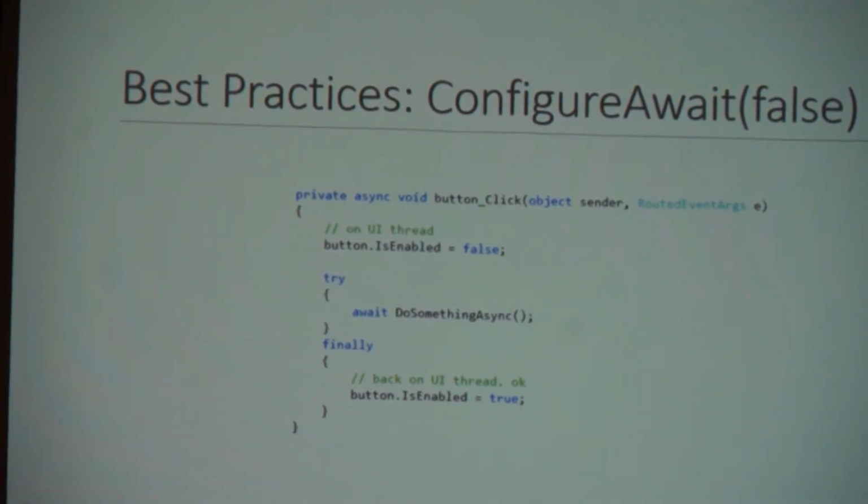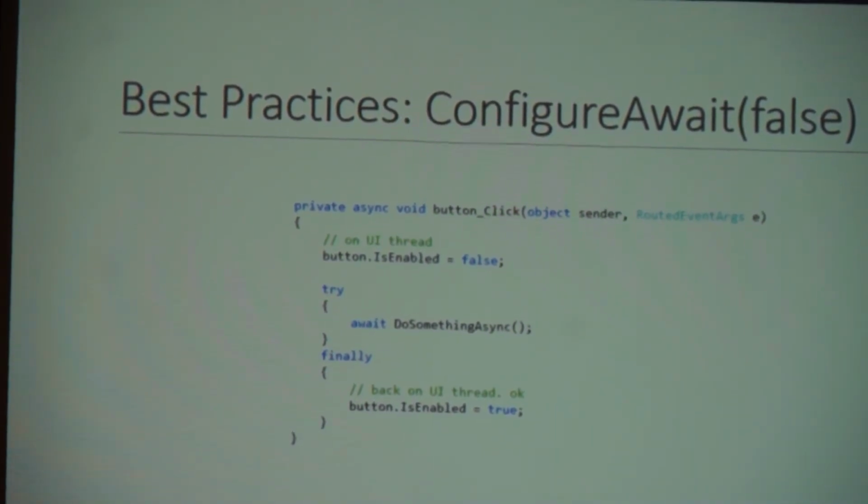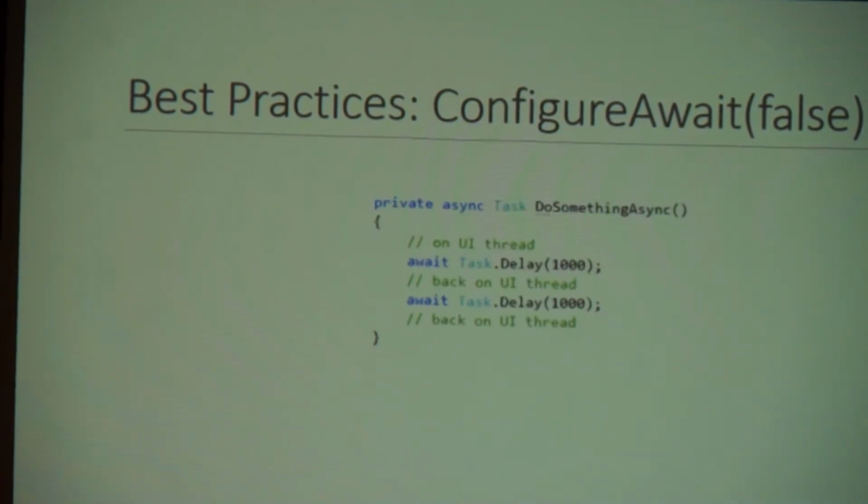So ConfigureAwait is method scope, correct? Yes, the calling method, that's what ConfigureAwait is scoped to. Yes, because I put it down here and I forgot to mention it, so thank you for bringing that up.